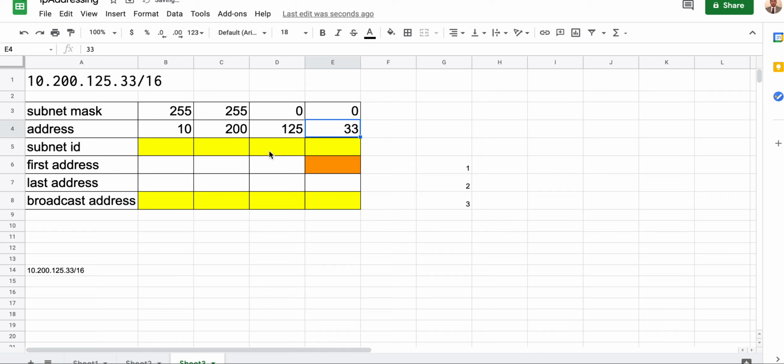So what we want to do next, this is a particular IP address in an address space, right? We want to figure out the subnet ID. For the subnet ID, we know that for /16, the last two octets have to be 0, and we also know for the broadcast address, the last two octets have to be full, so 255.255. And we know the network portion does not change, so we'll just copy this and put it in here, and there we go.